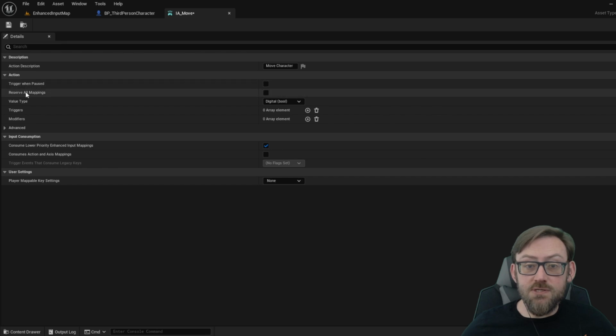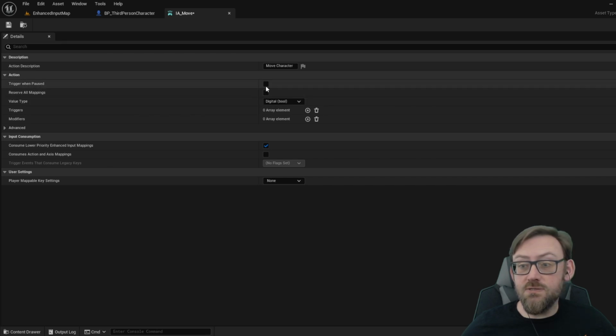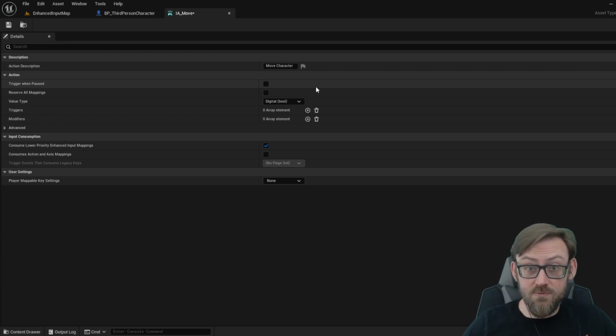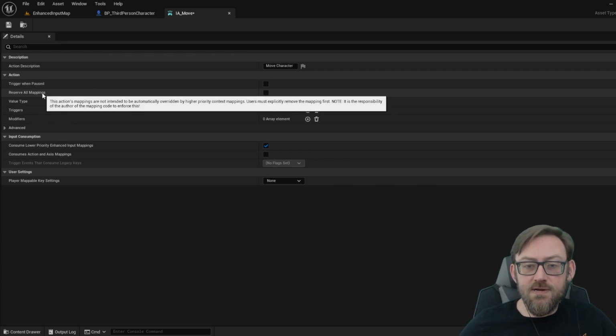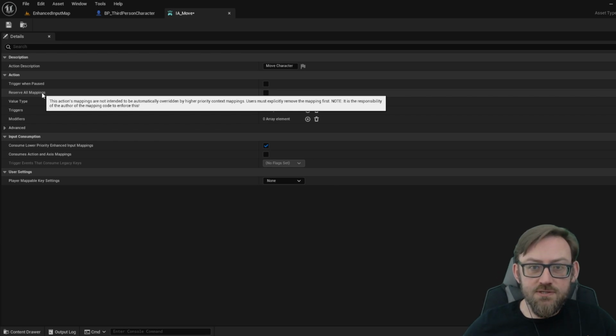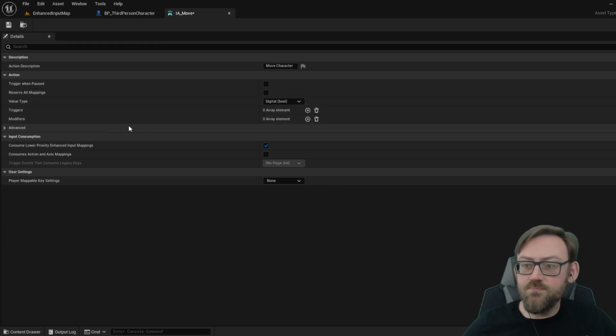There are some functions here. Trigger when paused. Normally you leave this unchecked. You would only check it if you wanted this action to, as the name describes, trigger when paused, like a menu item instead of like a character movement. If there was character movement, that would look pretty awkward during pause. Reserve all mapping. That means this particular action will override any other function that might be using the same mapping.